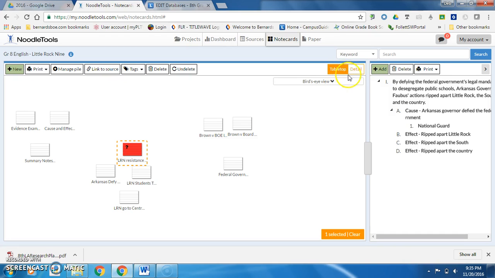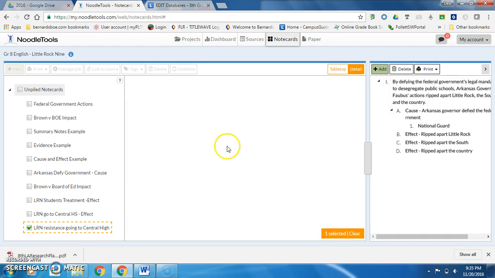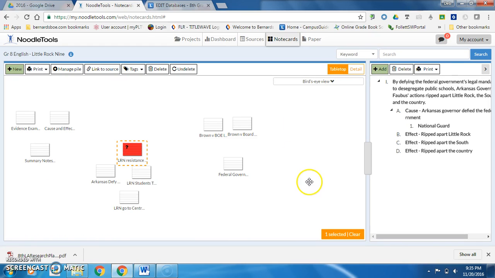That's the tabletop view. The detail view. If you click this, instead of seeing the icons for the note cards, you'll see them as a list. And you can see this one that's selected is checked off and has the dashed lines around it. So that's another way to look at your note cards. Okay, so that's it with note cards.